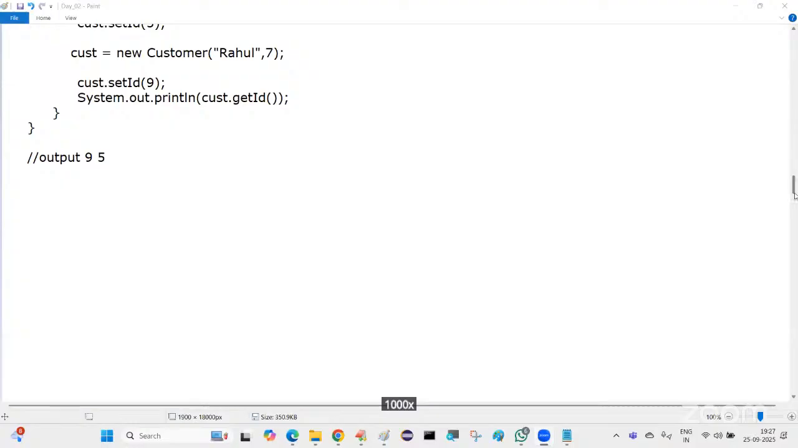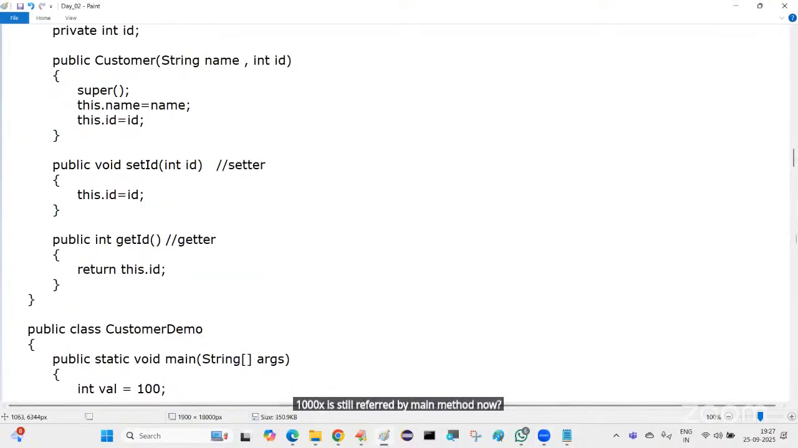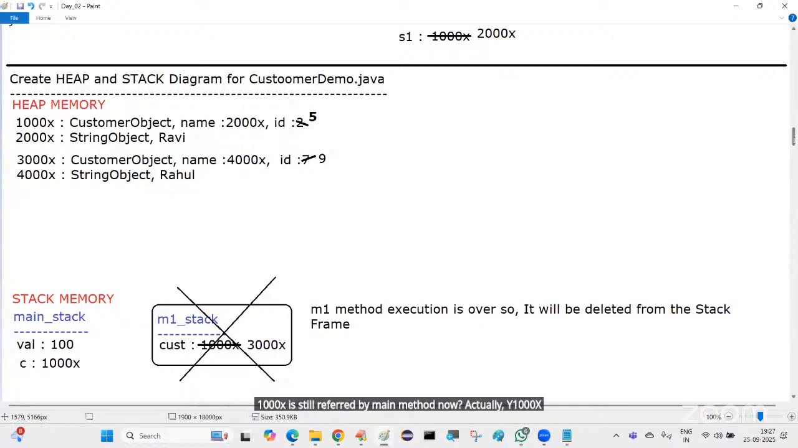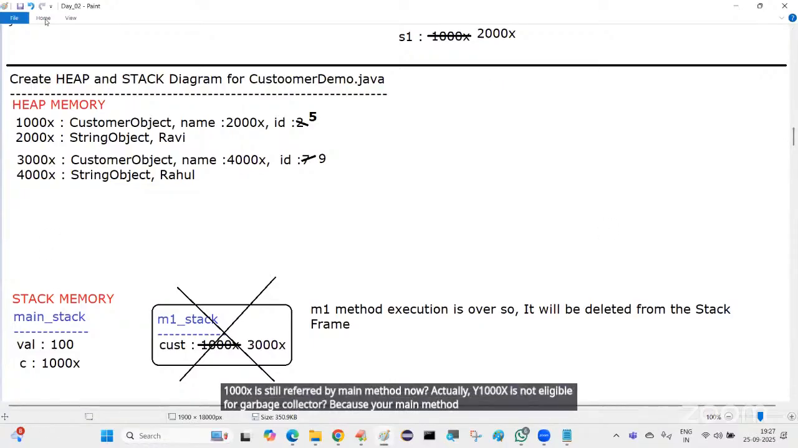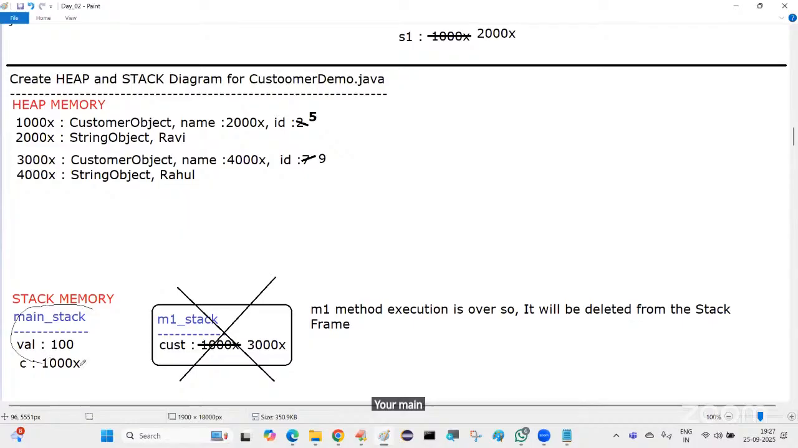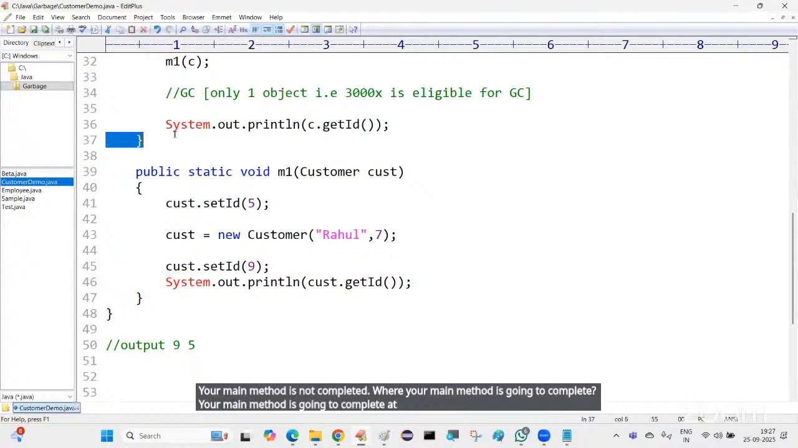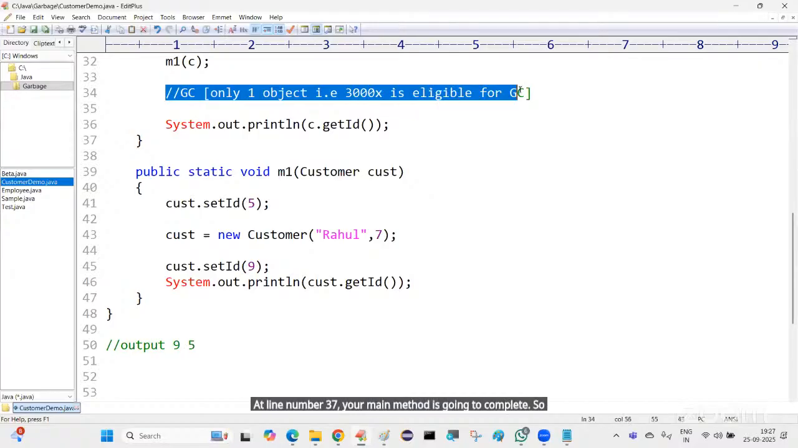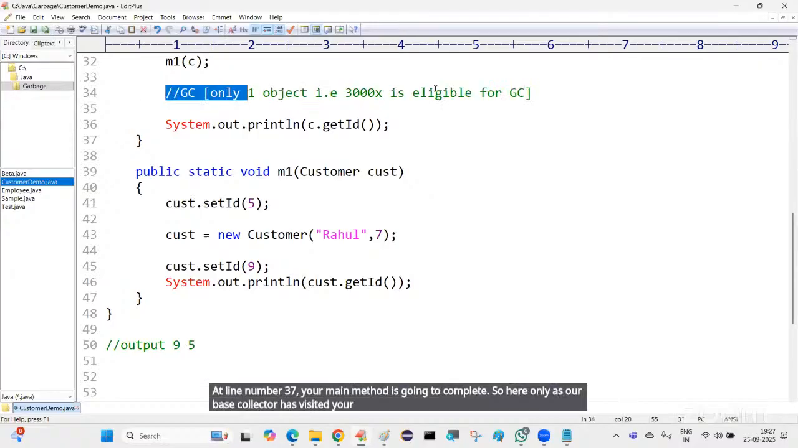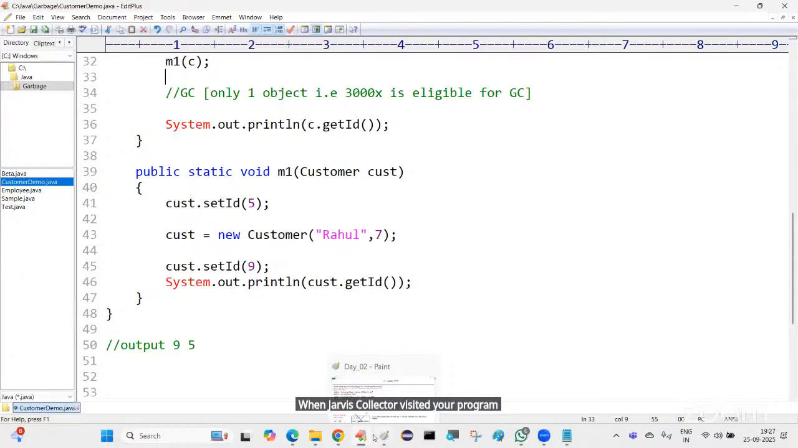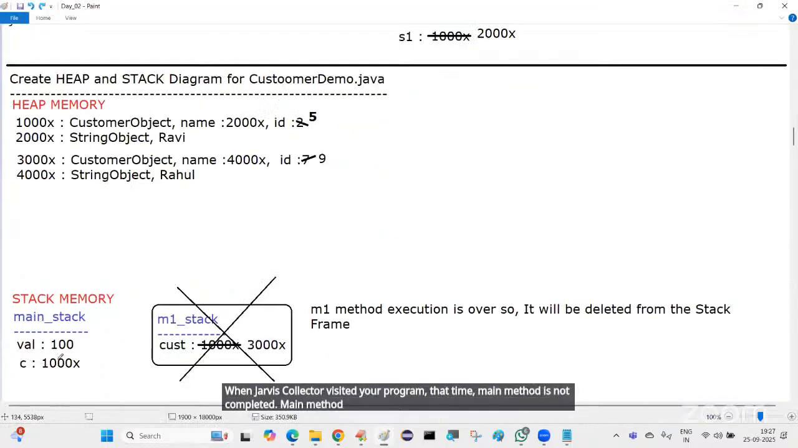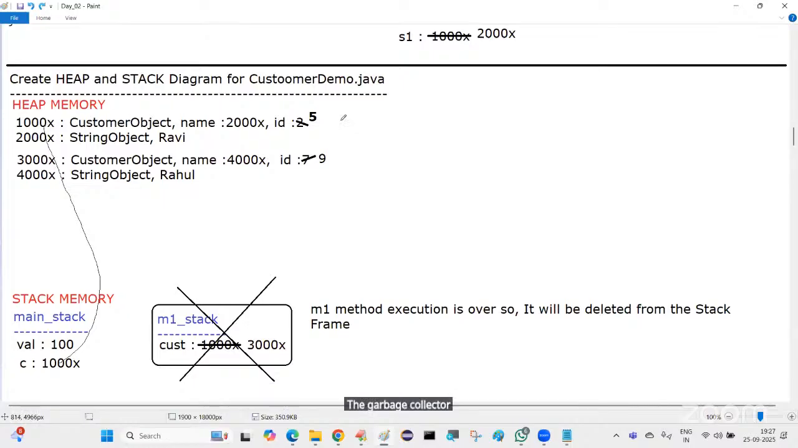1000x is still referred to by the main method, no? Actually, why is 1000x not eligible for garbage collector? Because your main method is not completed, sir. Your main method is going to complete at line number 37. So garbage collector has visited your program here, and at that time the main method was not completed. From the main method you are still pointing to 1000x, so garbage collector cannot delete this 1000x. Is it clear to all of you?